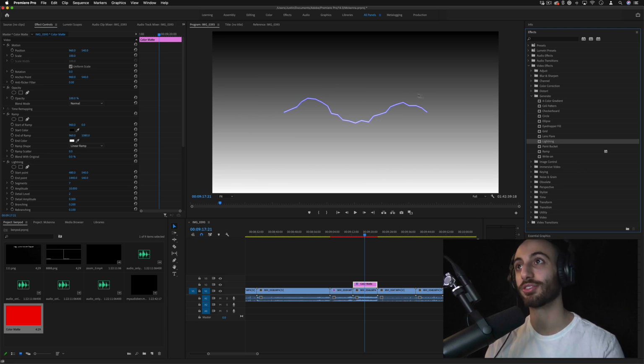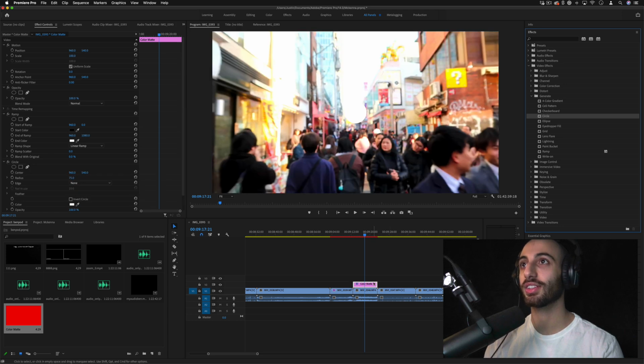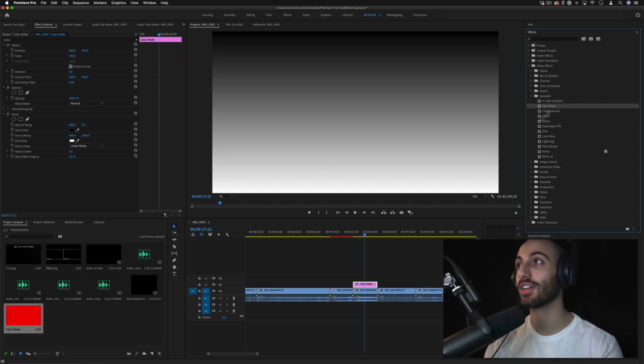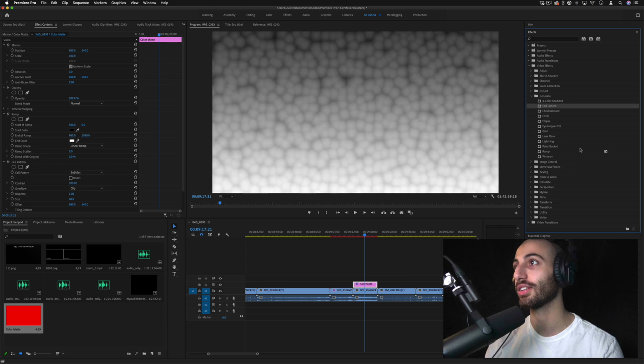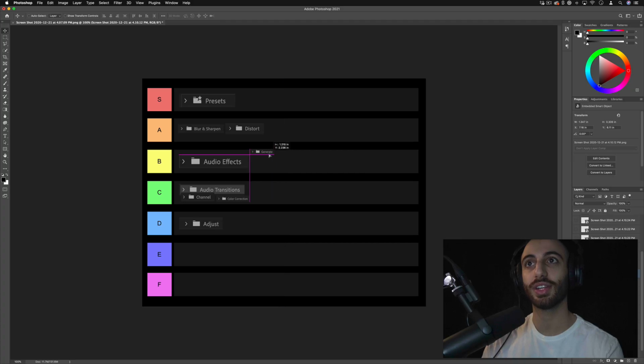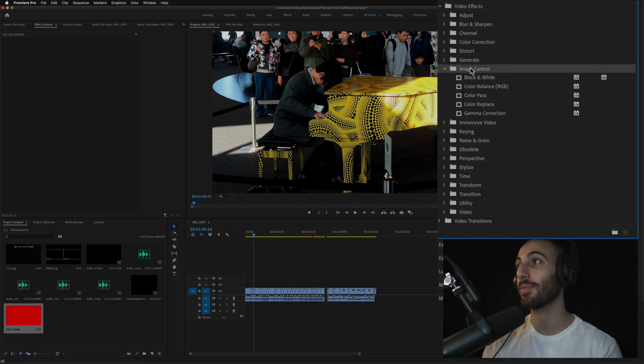You have some stuff like lightning, which would probably be better off done in After Effects. But these are some of the only areas that you can create some different patterns, and checkerboards generates a solid B. Next up, we have image control.